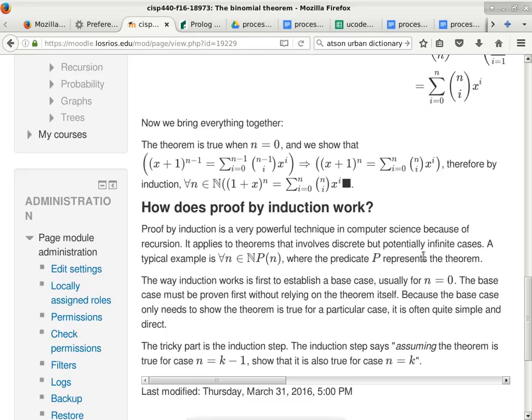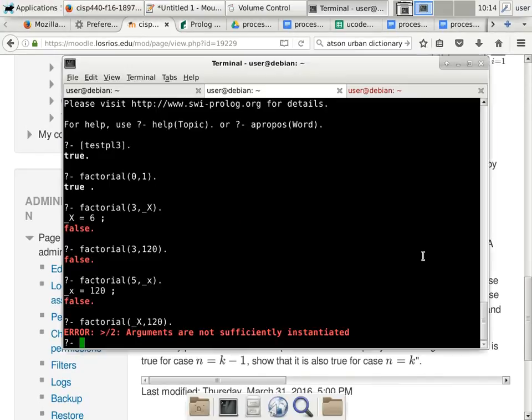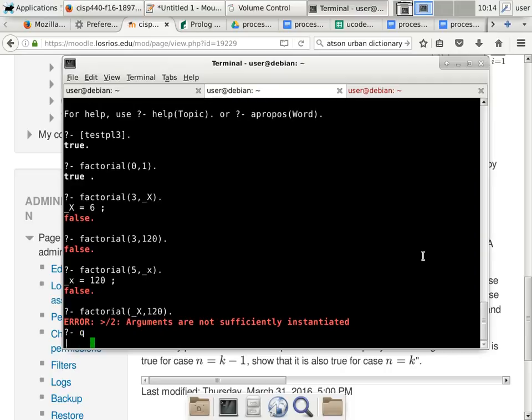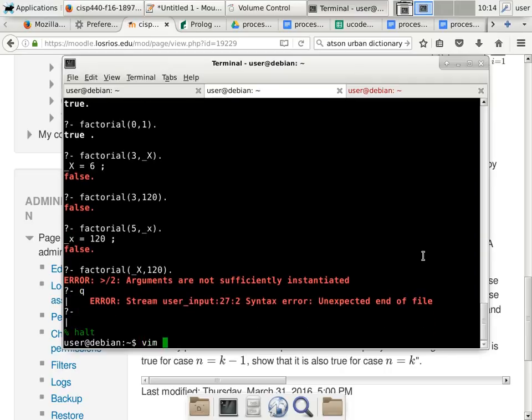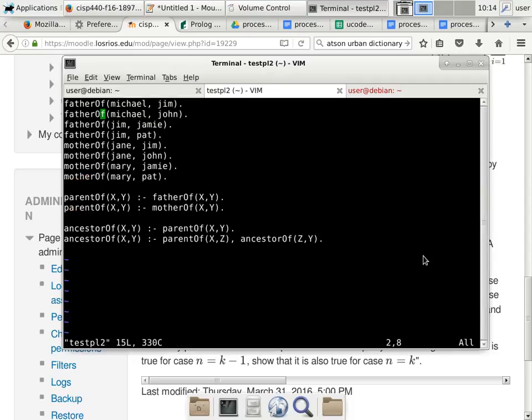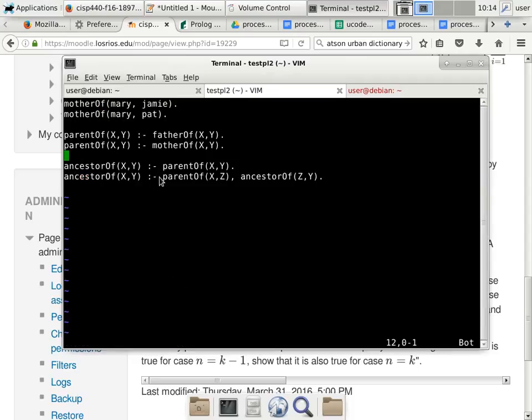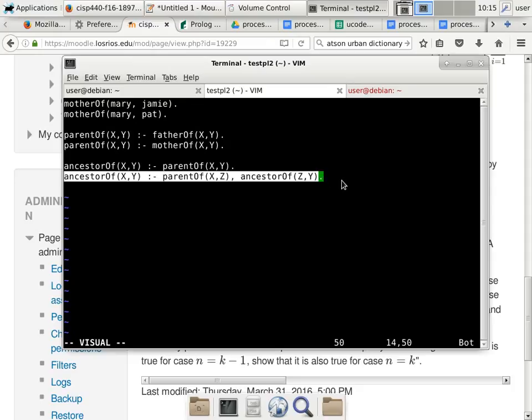Now, there's one more thing about the proof by induction, and also in the context of Prolog that I want to show you. What is that one? SPL2, I think that's the one. Okay, there we go. So in this particular rule, ancestor of x, y requires that x being the parent of z, and then z being the parent of y.